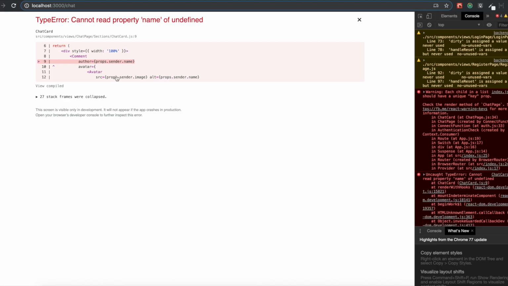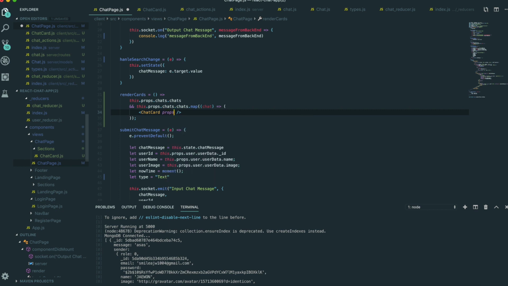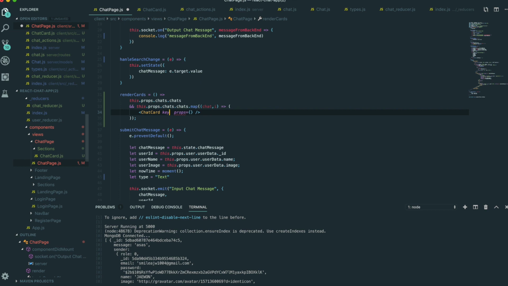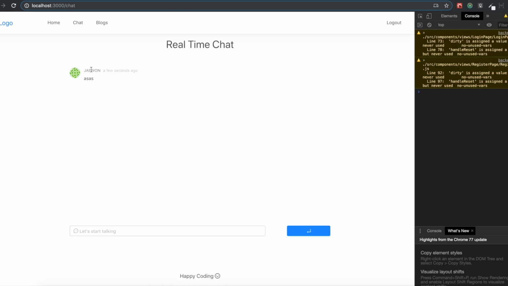The problem happened because we actually didn't make any props in here. I'm sorry about that. First, we also need to put the key to prevent the error from happening. So key, and props. This is the spread function that comes from ES6, so we can put everything in here. So if I check it, we have this one.